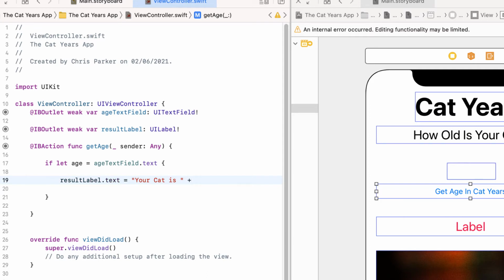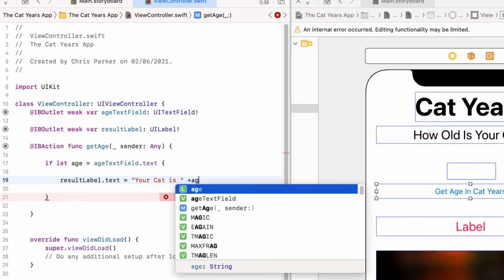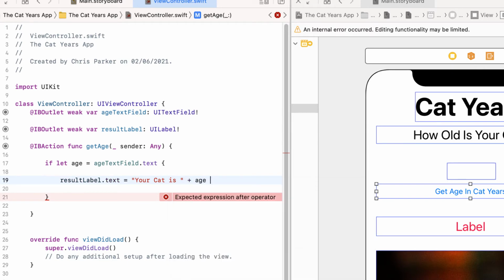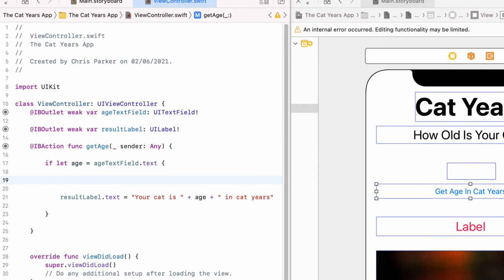Then we could say plus age, plus open quotes, space, in cat years. So that is your very basic way of doing things, but there is a problem. We cannot just put the age, we've got to multiply it by 7. Otherwise I put a number in and get the same number out. That's not particularly good. So we need to have something here which does a bit of maths for us.